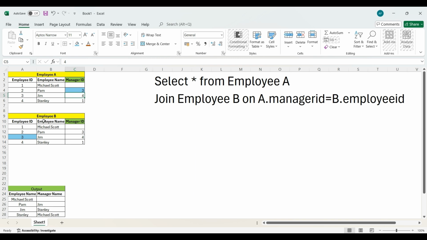So manager ID 4, it will search in the employee ID column. Oh, 4 is Stanley. So Jim and Stanley are related this way. Stanley is manager of Jim. Now Stanley's manager ID is 1. Manager ID is someone's employee ID, so definitely it will search in this employee ID column. And employee ID 1 is Michael Scott. So done.